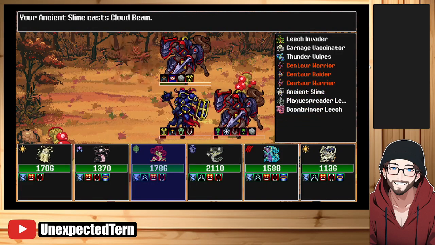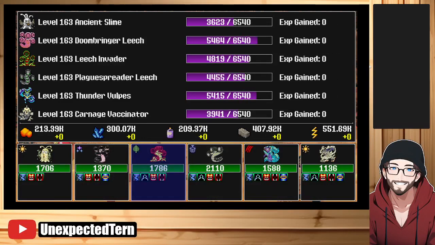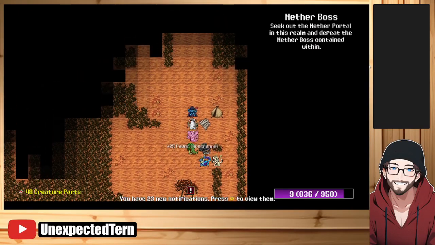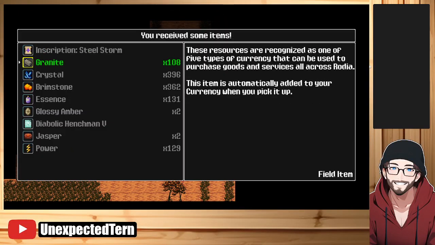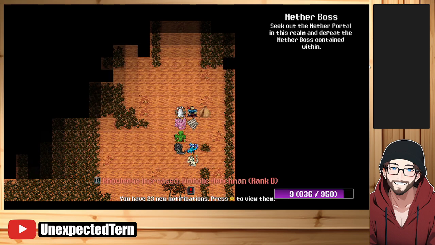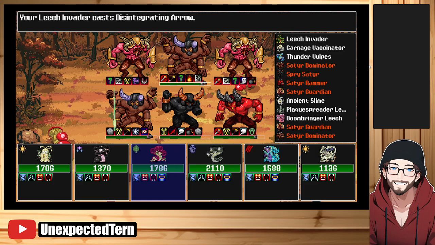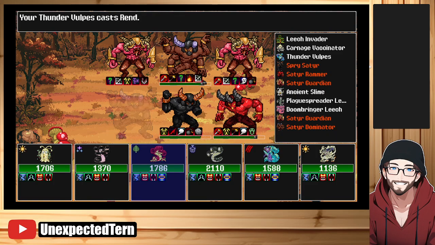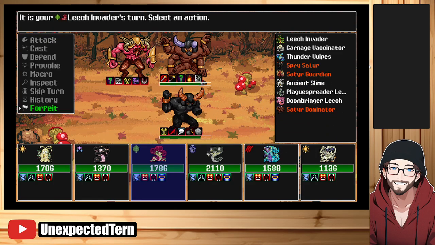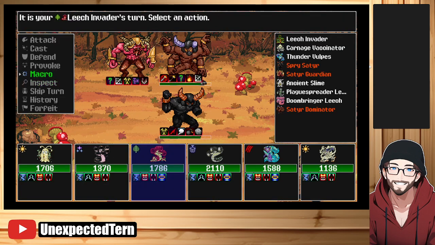But the nice thing is, like I've said before, the creatures that we switch out aren't going anywhere. They just go to our menagerie. So if we ever want to swap them back in, we always have that option. Enemies take a massive amount of damage. New Satyr. Satyr Guardian. Enemies can only resurrect once per battle.